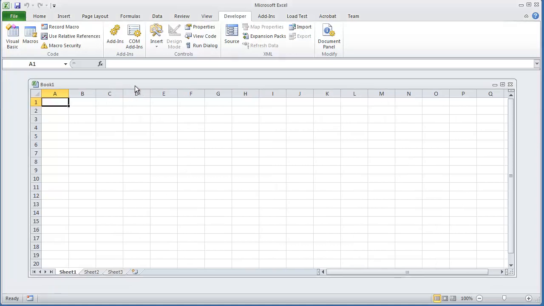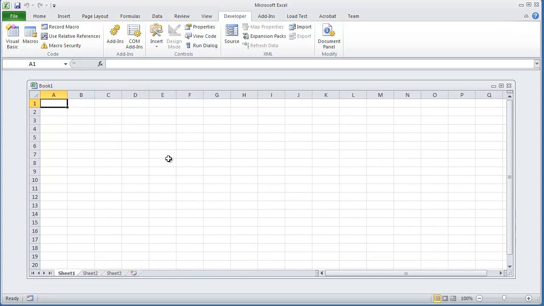This workbook, Book1, is an object. You have worksheet objects. Sheet1 is an object. Sheet2 is an object. Sheet3 is an object. And then you have range objects, like if I was to select C3 to G3, this whole range right here is considered an object. When you have a chart in Excel, that's an object.